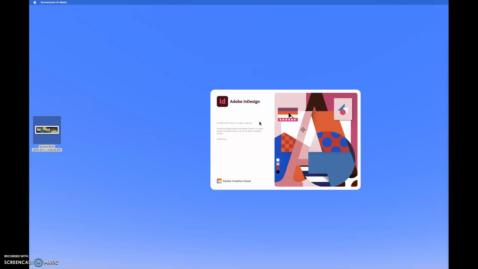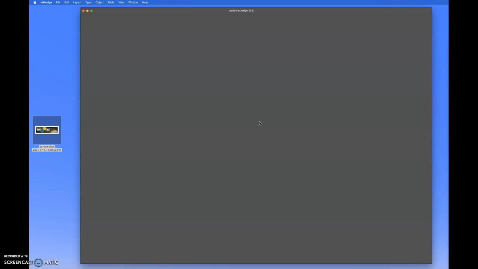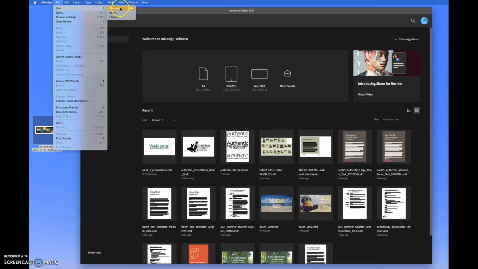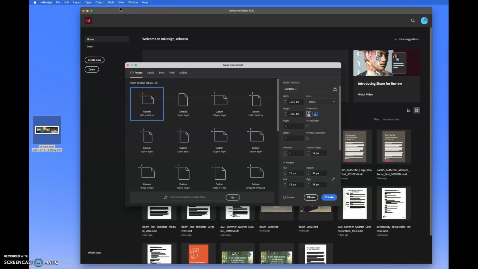We're going to begin by opening InDesign, and my screen will look a little different than yours because I have recently been working in InDesign. It's one of my favorite programs, and I use it for just about everything that I create in some way or another. So you won't have the thumbnails down here, and that's okay. What we're going to do is create a new document. The options to do that are to hit this quick link to create new, go to File, New, Document, or hit Command N on your keyboard.